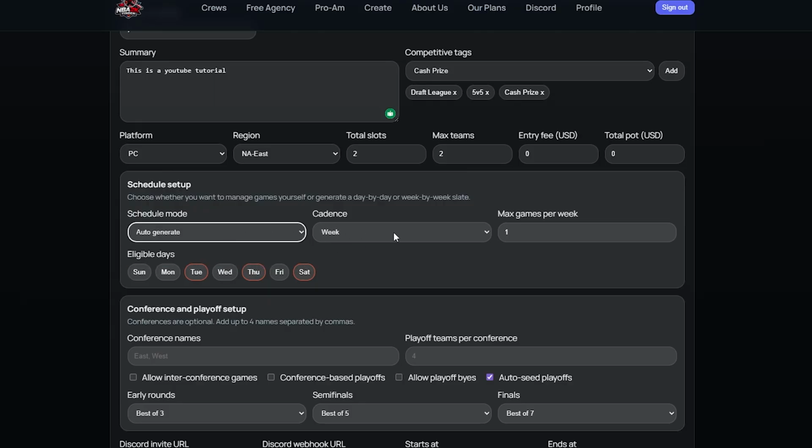So how this can work, the cadence is whether it's to be done by week or by day. So for example, if you do daily, you'll just pick the max games in a day. The week will just be the max games in a week. So it's going to be useful for leagues, for example.